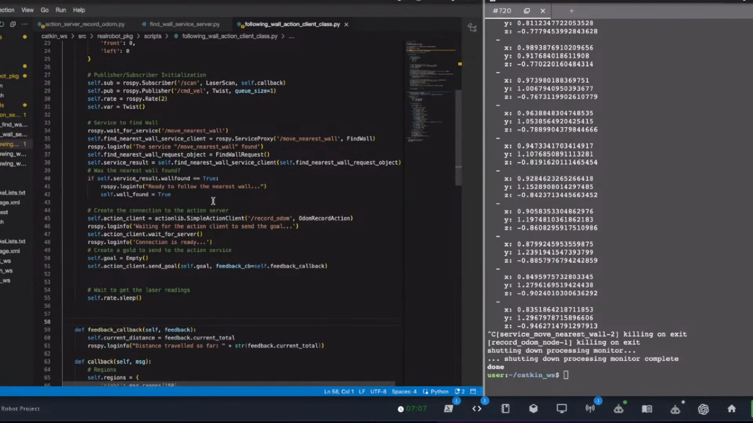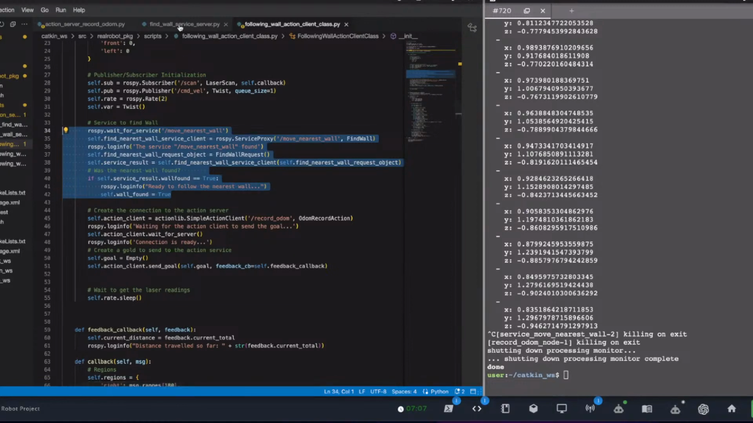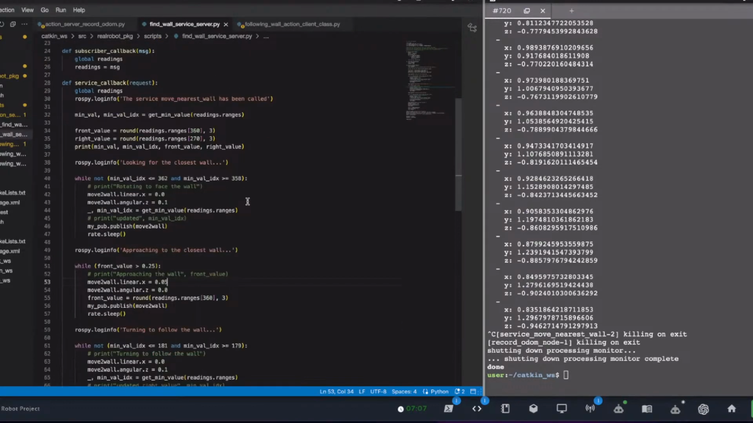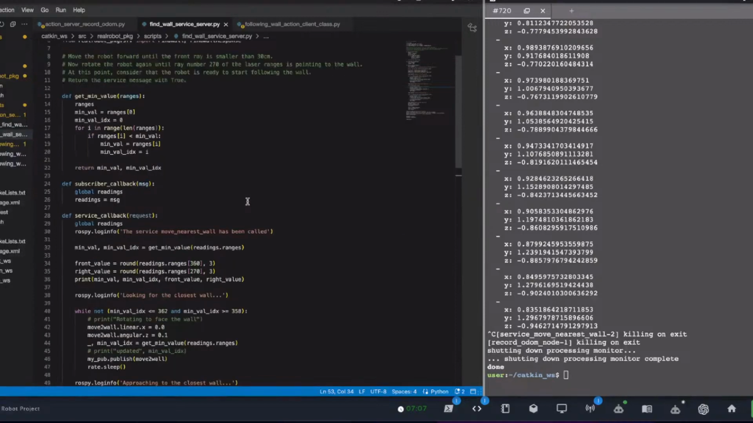The second part is calling the service. This is the service that I use to start moving the robot, and it looks for the closest or nearest wall. Here we just call the service and wait for the service to execute its task. This is the service that we designed, and the second part worked perfectly, so I didn't need to modify it.